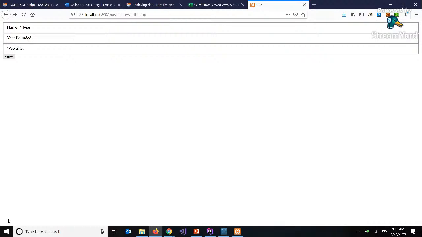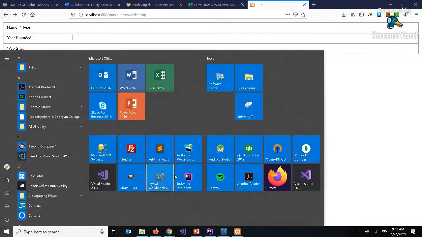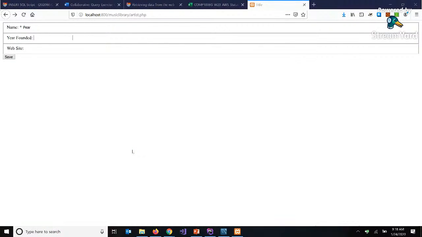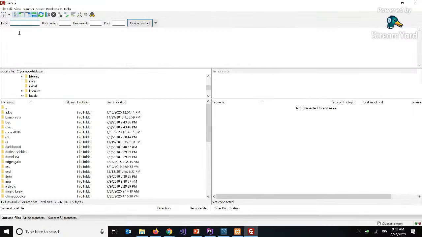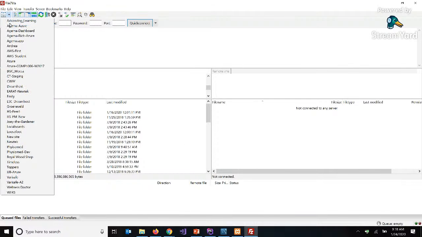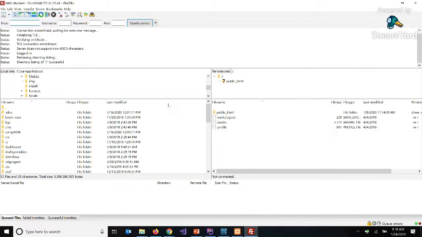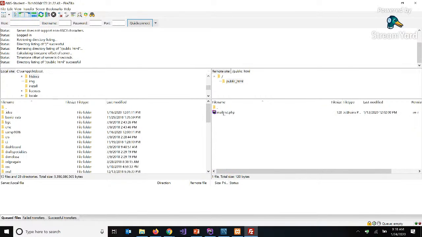It's a little faster to use the local server because it means if we change the files, we don't have to keep re-uploading them. But I'll also try it through FileZilla to upload. So I'm going to go to my AWS connection, and I'm just going to upload my whole music library folder inside of public HTML.